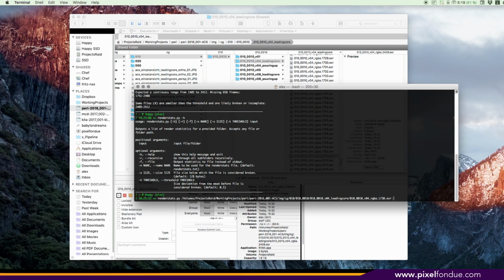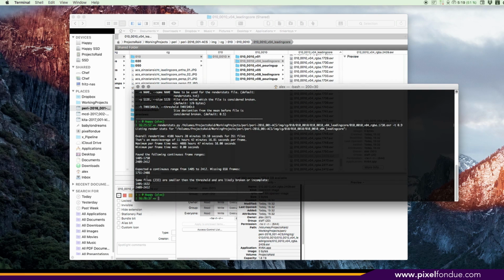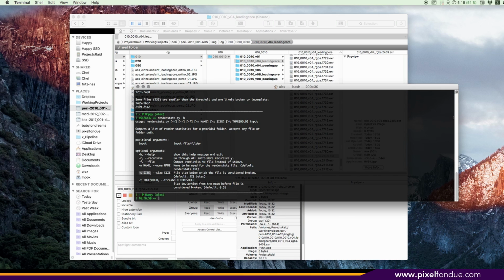So if we go with a threshold of 0.9, which means 90% of the file, if a file is 90% or smaller than the average file size, it'll get reported, and 233 of those files are 90% or smaller than whatever the average file size is in this folder. We also have a size limiter, which is by default set to 128 bytes. This value is chosen because broken EXR frames often come in with a tiny size of 128 bytes, so it doesn't make sense to check for 0 size files. But I'm rather checking for files that are smaller than 128 bytes.